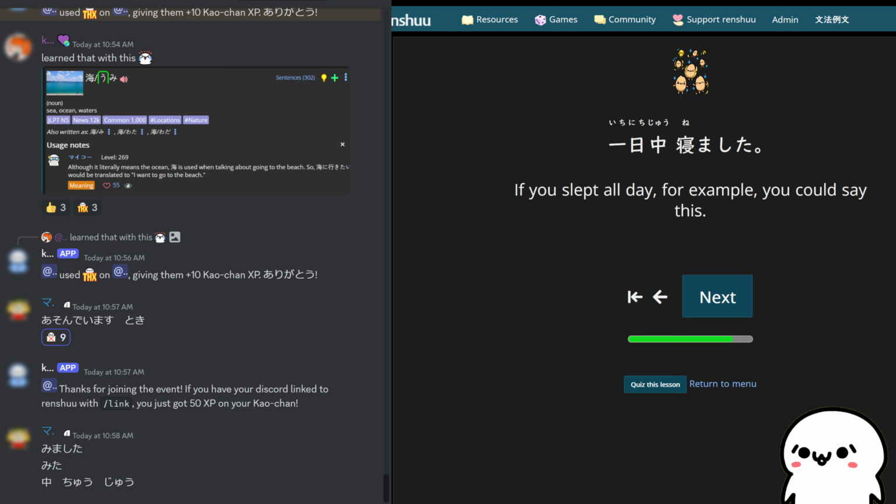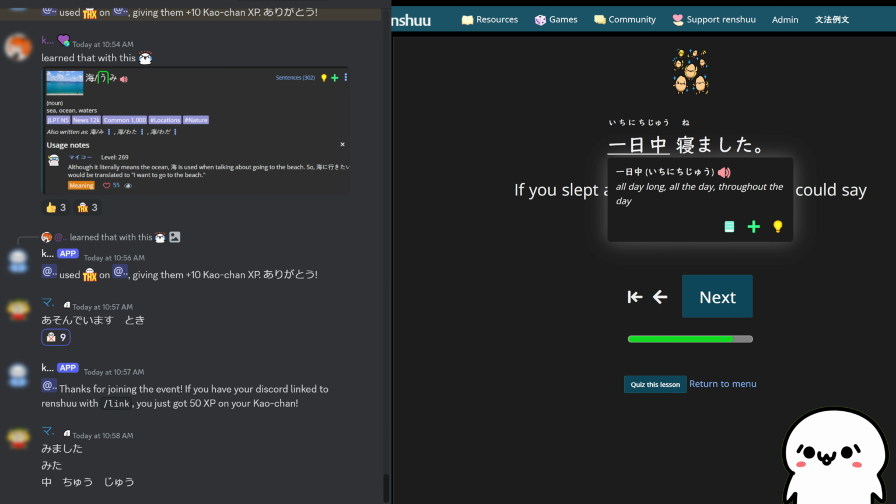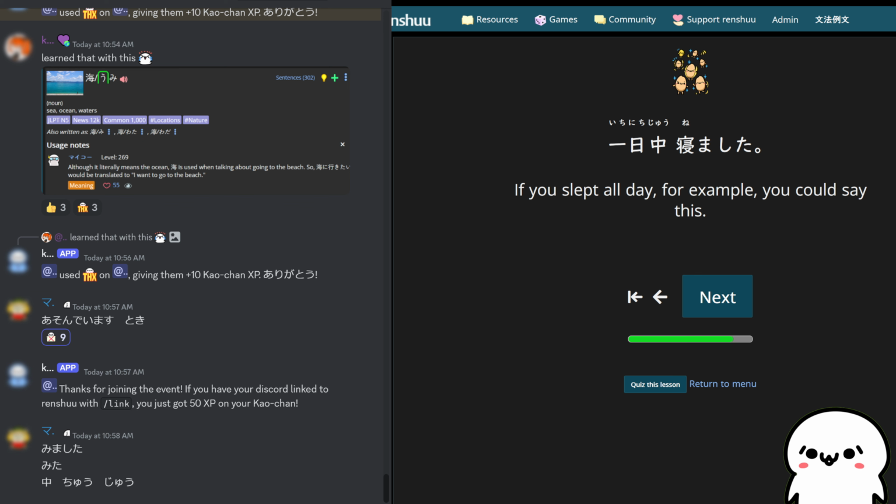In fact, I want to go as far as saying, yes, for this first one, ichinichiju, it's actually a single word in Renshu's dictionary, because it is easier to think of it as a single concept. So if you say ichinichi is a day, you know, it's a length of time. It's 1 day. Ichinichiju nemashita. If you say this, you were talking about sleeping. How much did you sleep for the entire day? It's like all of that thing that came before it.